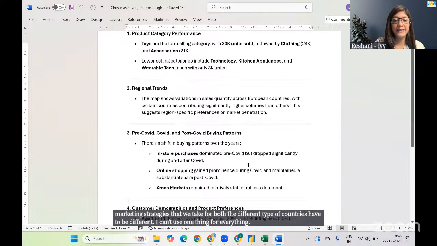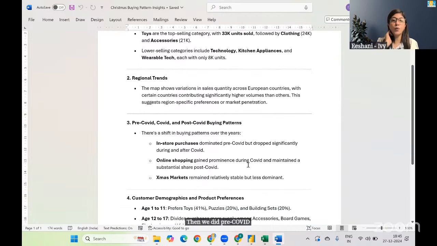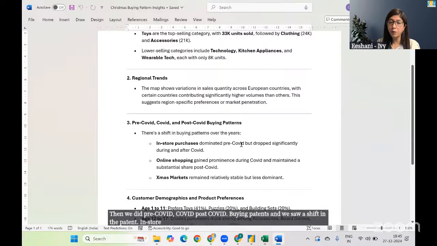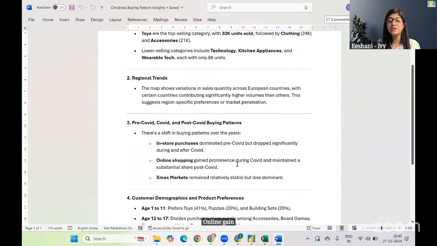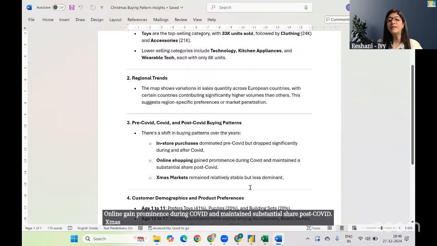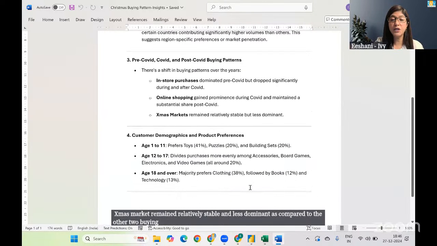Right? Then we did pre-COVID, COVID, post-COVID buying patterns. And we saw a shift in the pattern. In-store purchases dominate pre-COVID, but dropped significantly after COVID. Online gained prominence during COVID and maintained substantial share post-COVID. Xmas market remained relatively stable and less dominant as compared to the other two buying purchase types.